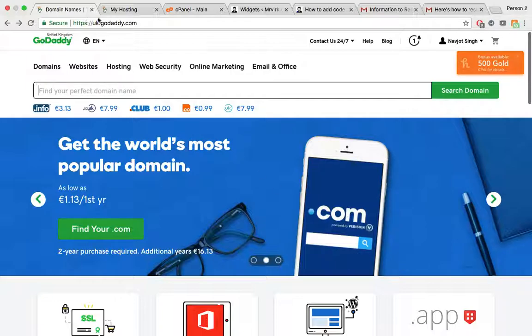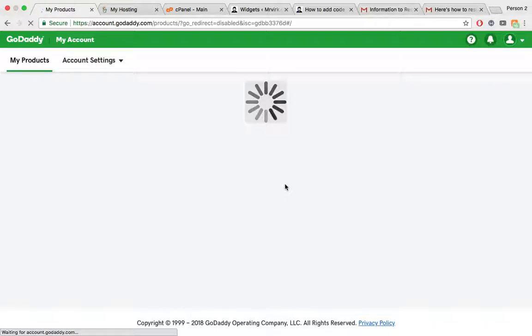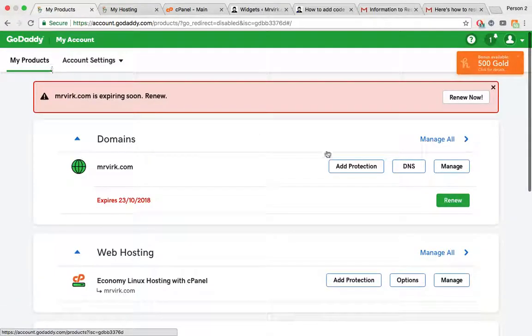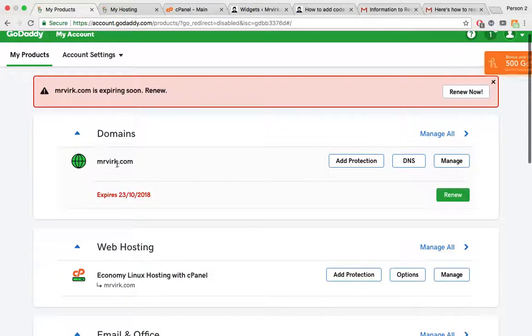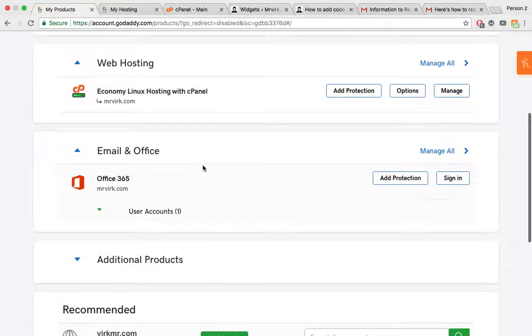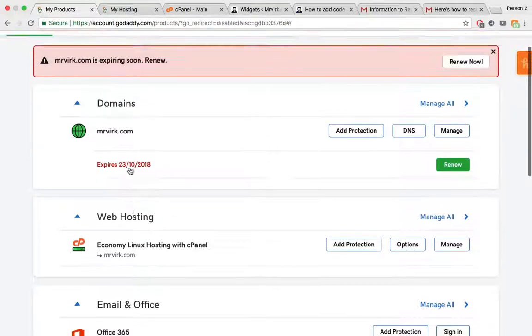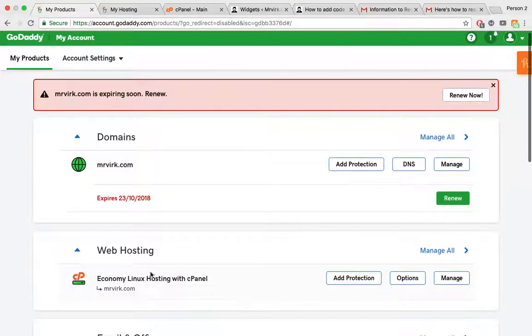So firstly, you have to go to godaddy.com, then you have to log in with your details. I have already logged in to save time. I'll say view my account or visit my account, and from there I'll be given all my products. So I have my domain with GoDaddy, then I have web hosting, then I have an email account with them as well, which is from Office. So let's go ahead with web hosting.